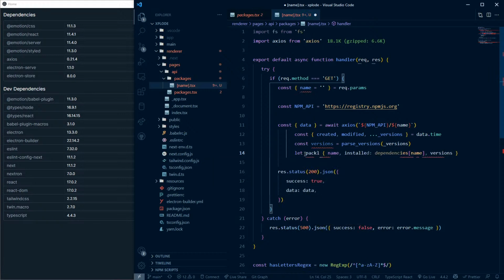Package, oh yeah, it should be, because package is a reserved word. Right, we don't need to send this, we already know just the name and versions and everything.